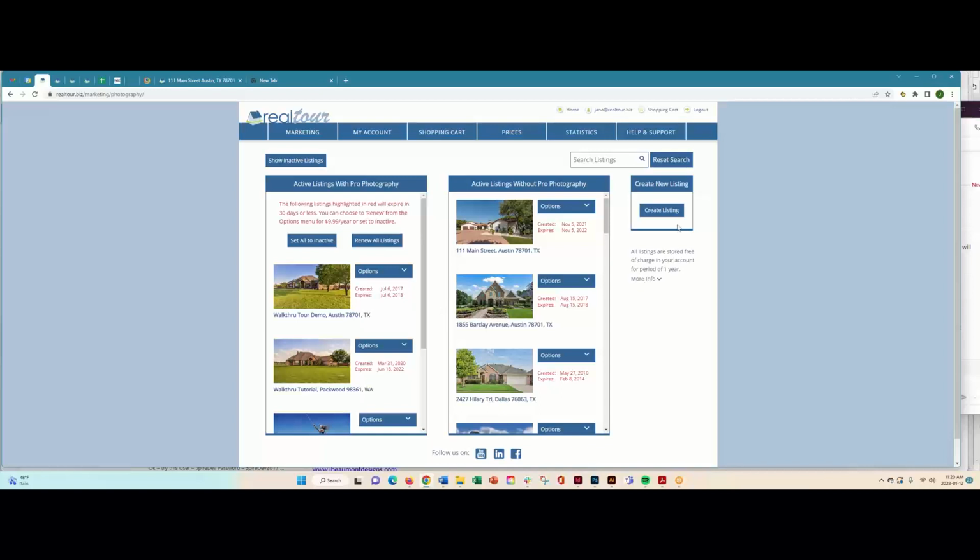When you land on this page, you're going to click on Create Listing. You always have to create a listing before you can do anything else. The reason we do this is so you can organize and group all of your marketing products together. They will always be grouped under the listing, okay? So it's just for everybody's benefit, for statistics, for organizing your own account, and so on.